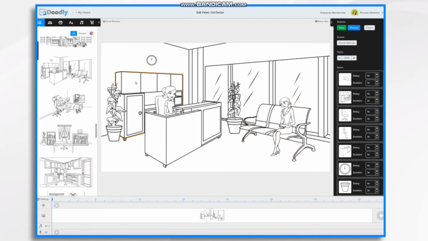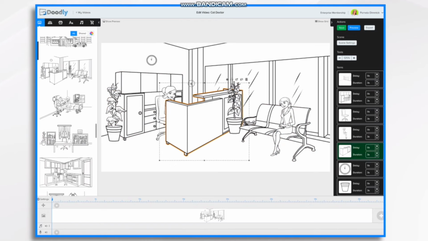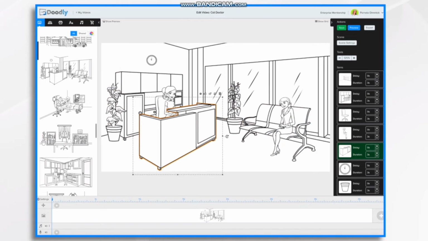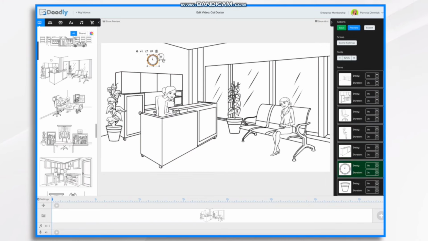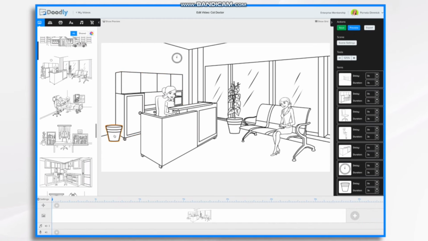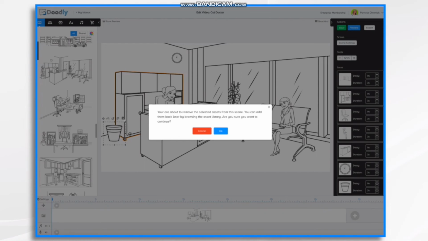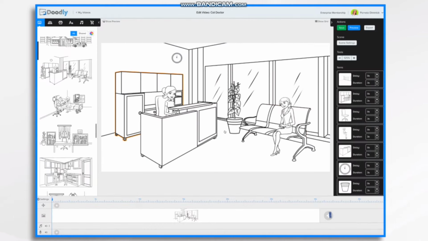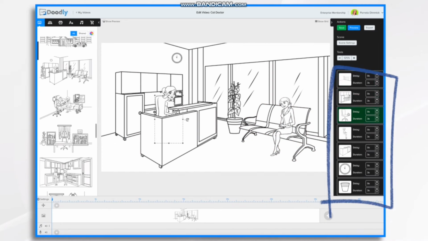And what's neat about these scenes is everything is individual, right? So you can move things around. You can delete items. Maybe you don't want a plant. So you just click the item, click the garbage can, and then confirm by clicking OK. You'll see over here all of the items are listed in the Actions panel. So you can select them that way.